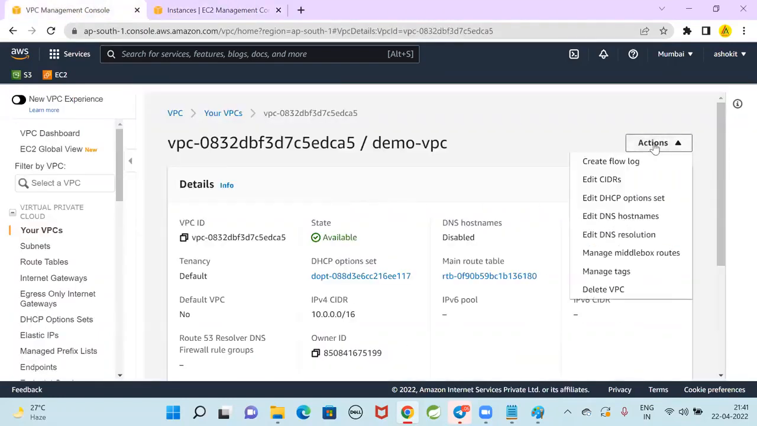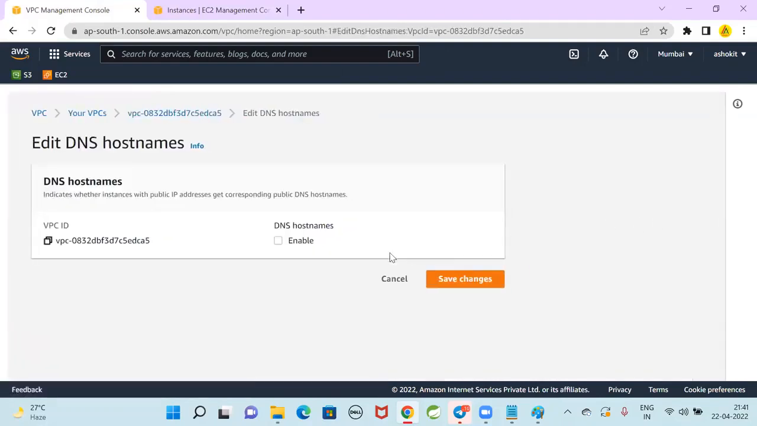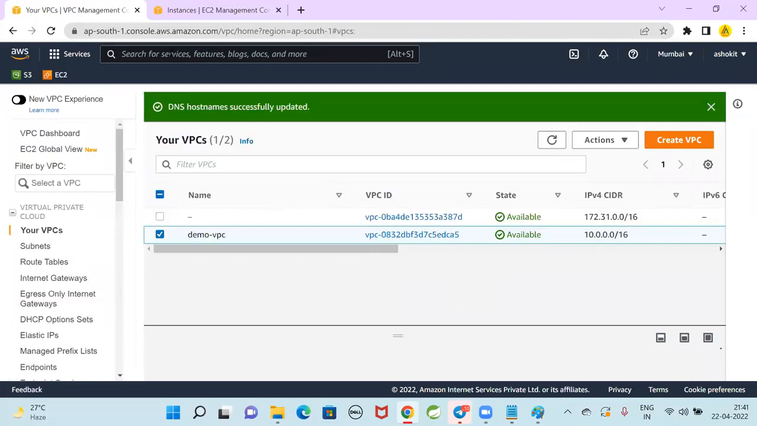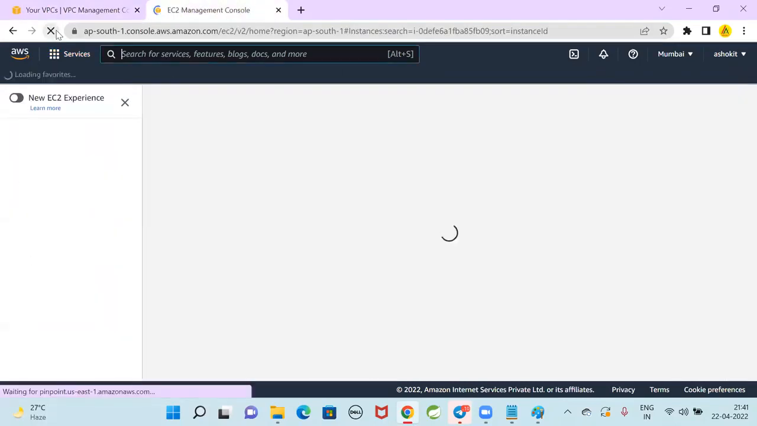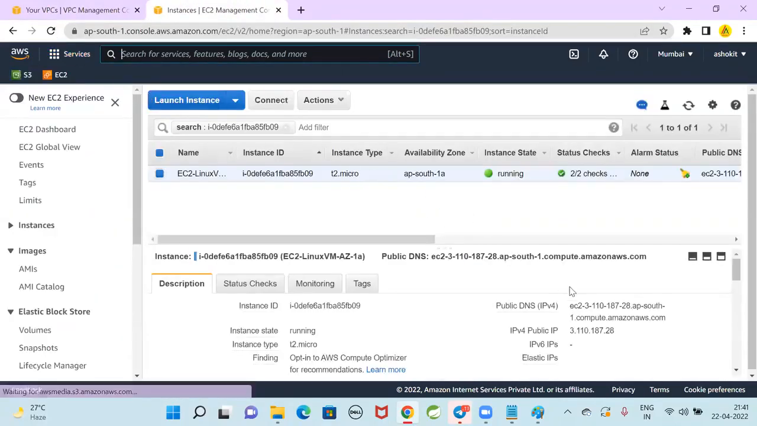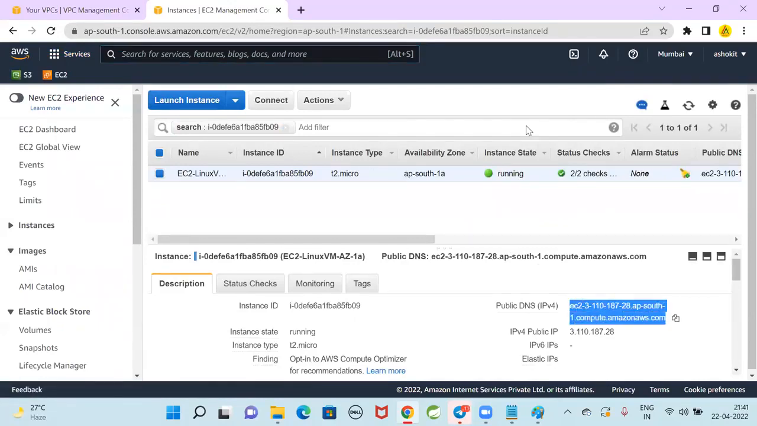Now, can I edit this DNS hostname? Can I enable it? Now I have enabled it. If I change that, is the DNS coming now? Yes, the DNS is coming now. Okay, fine, good.